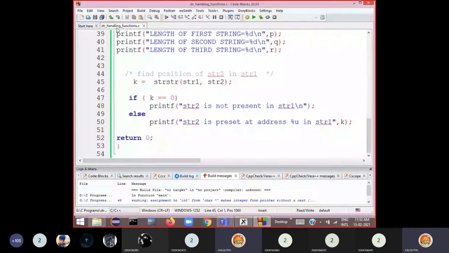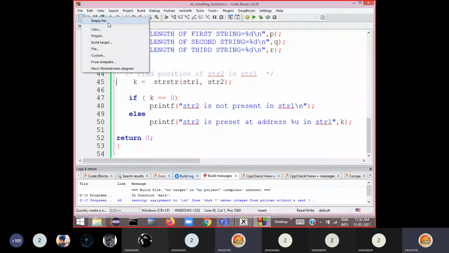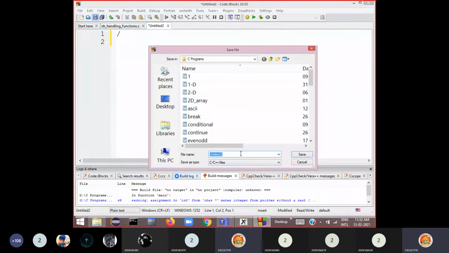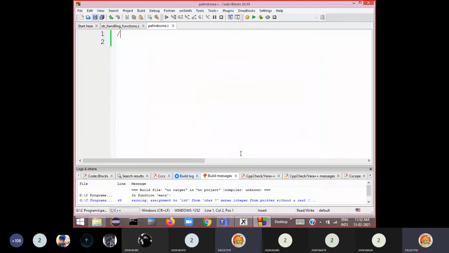So I take another empty file here. Let me save the program so that you can see what this program is for. I say palindrome dot c. Here, a program to test whether the given string is palindrome or not.